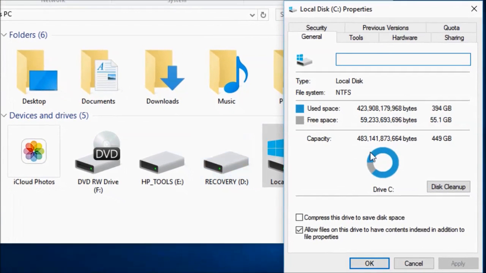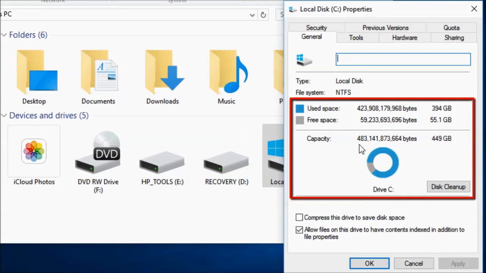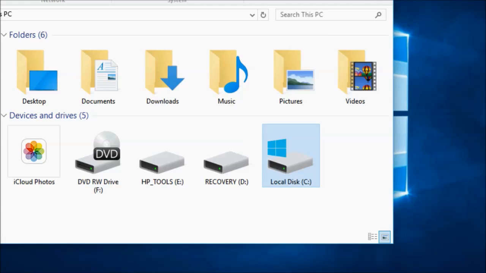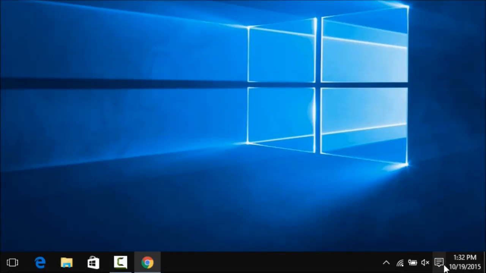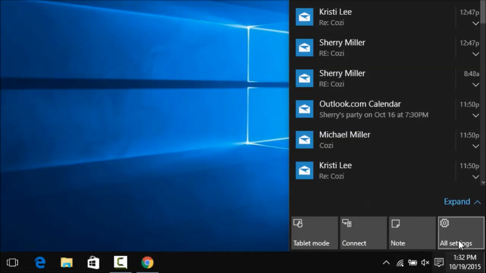This will open up the hard disk properties dialog box. I'm going to look right here in the middle at the capacity. Nice little chart there, how much I have used and how much is free. There's another way to get more detail though.